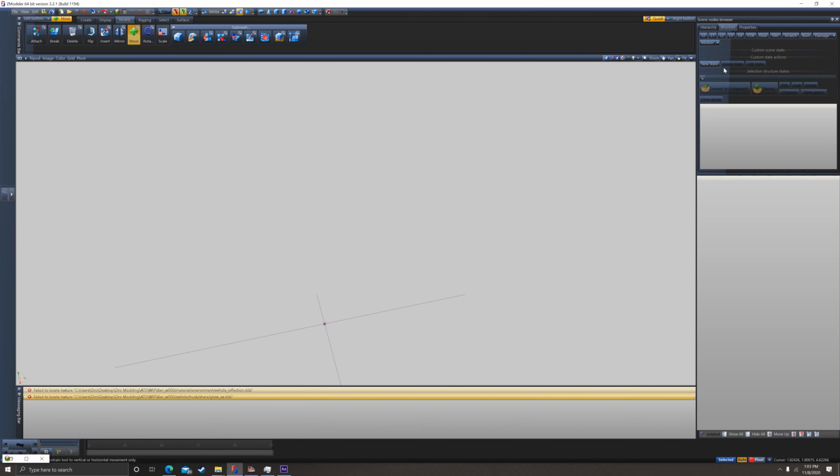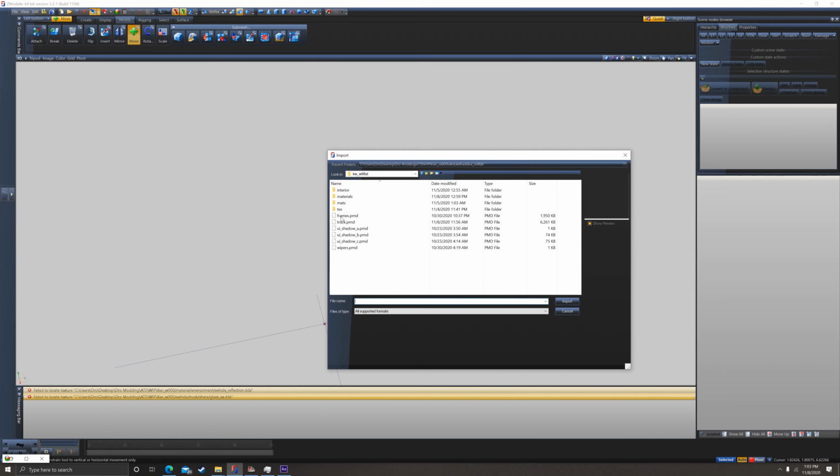Today I will be making a permanent part on a truck PMD an accessory. So let's go ahead and dive in. I'm going to import my truck PMD.